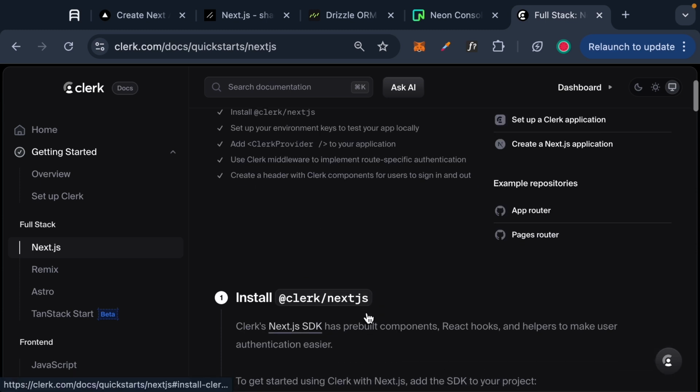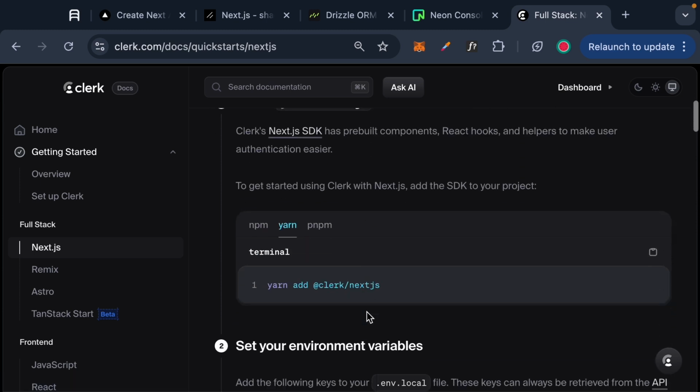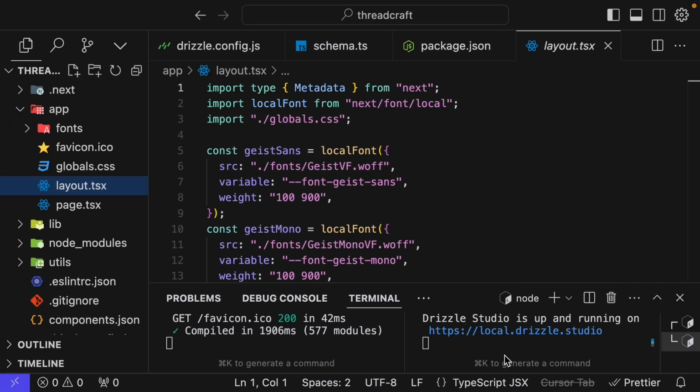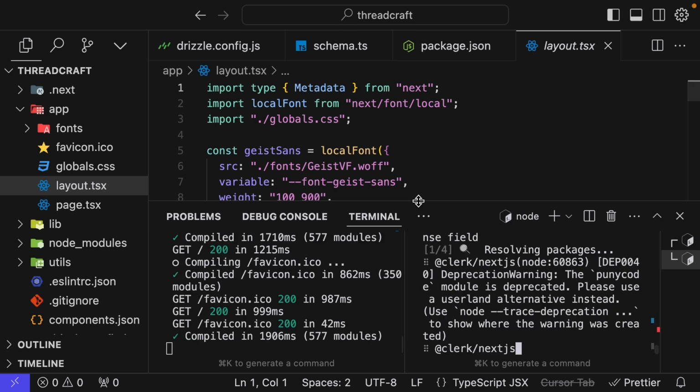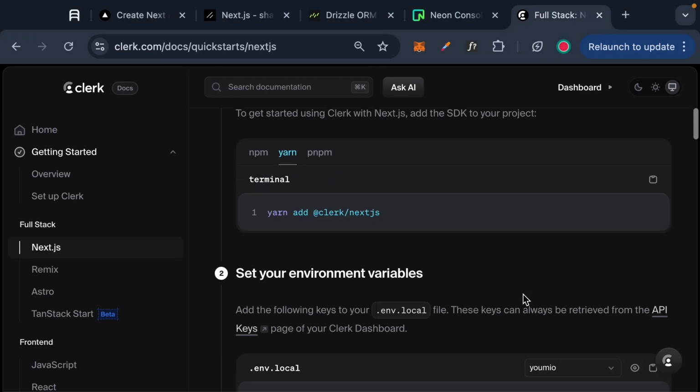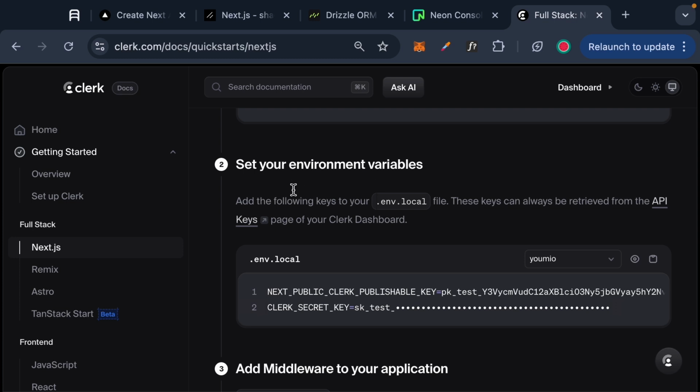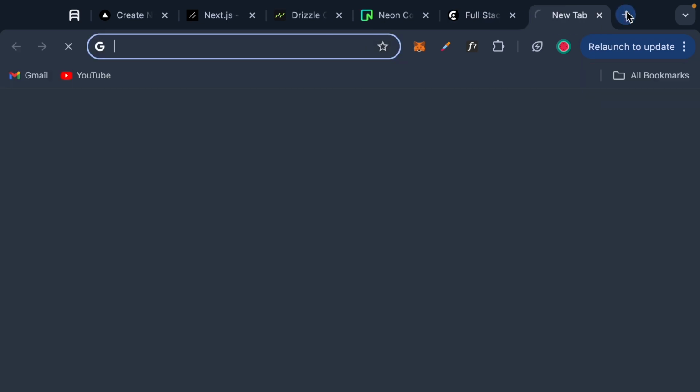Looking at these installation steps, the first on the list is to install the Clerk Next.js. I'll copy this command and move back to my terminal, paste it over here. And this is going to install the Clerk Next.js for us. And back to the documentation page, we have to set up an environment variable. So we are going to create a .env.local file. But before we do that, I want us to move to Clerk dashboard.